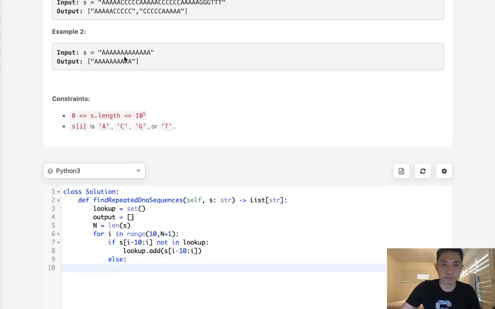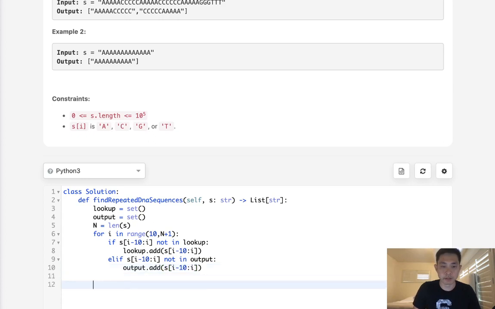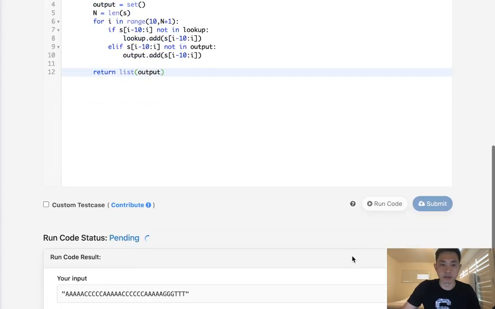But notice that we might get repeats. And if we get repeats, I'm pretty sure they only want us to return the distinct sequences. So to do that, I think we can just make this into a set, and we'll say, okay, if we haven't seen it, then add it to our output. And we can actually say else if, same thing, not in output, then add it to our output. Finally, we just return what we want in a list format, so we'll just convert our set into a list, and that would be it.